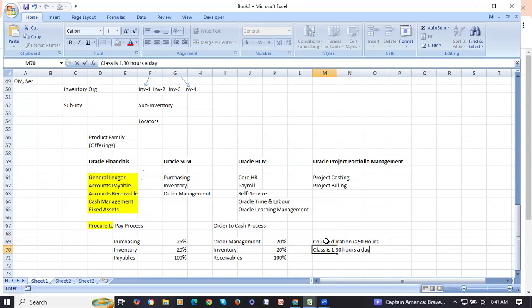Every day we attend, but you know that we may not have classes every day because of holidays, because of Sundays, everything. So that's why it may take around 80 to 90 days maximum.